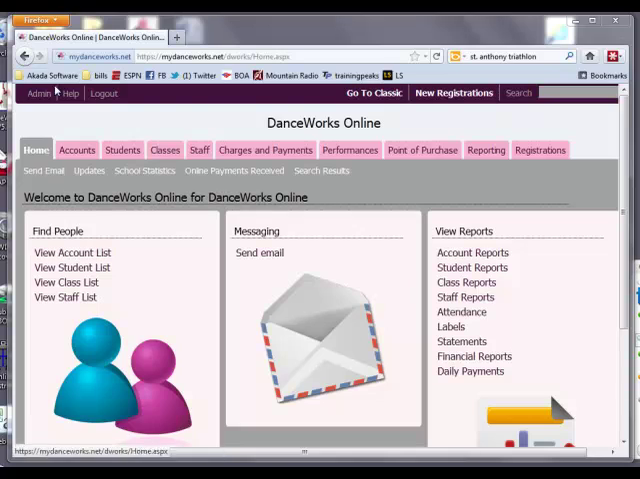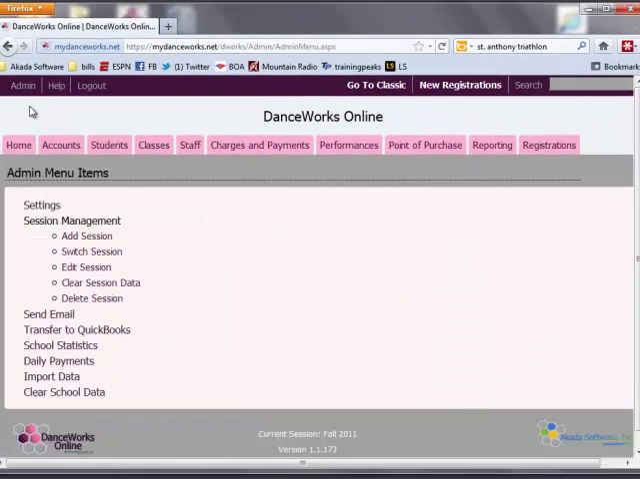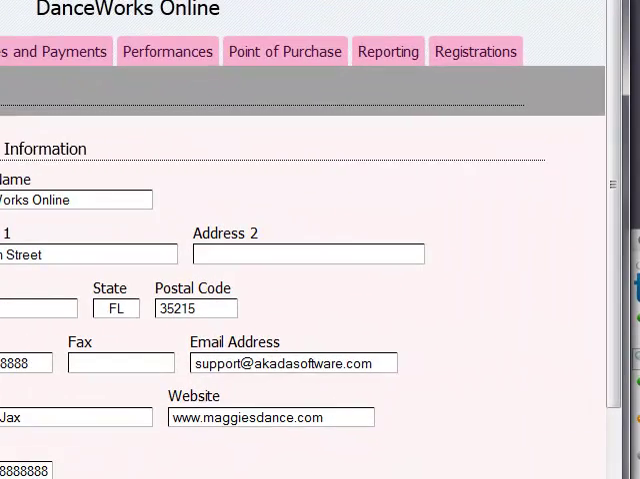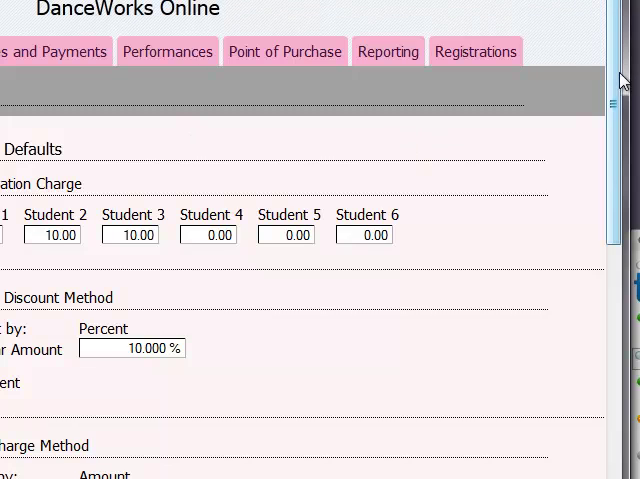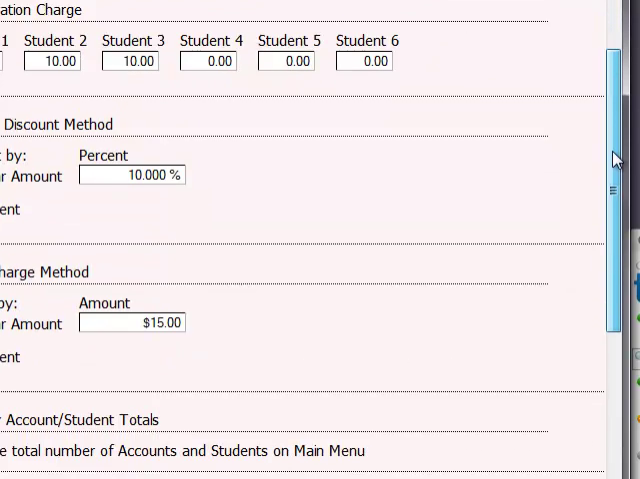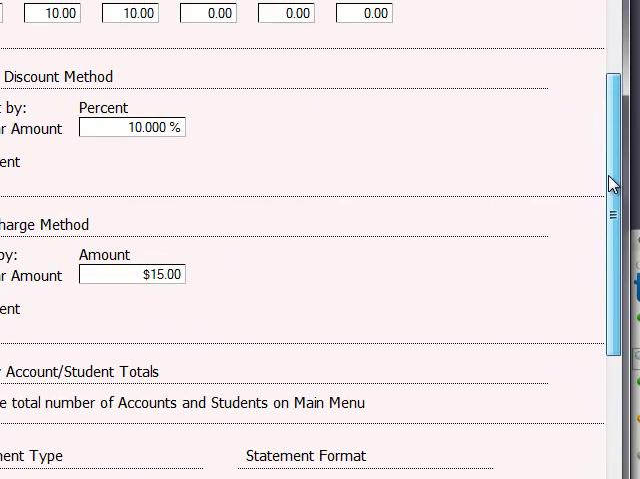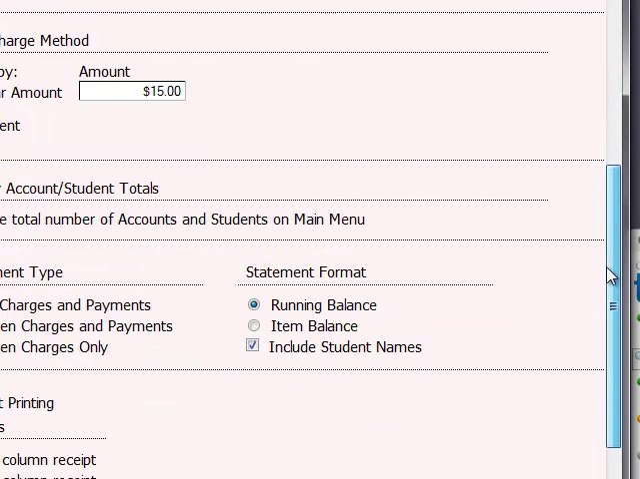To get there, we're going to go through our admin and then our settings menu. And then on this menu on the left, we're going to go to school defaults. And then you'll see your different options here. So you have your registration charge, your tuition discount method, your late charge, your statement type, and then your receipt printing type.